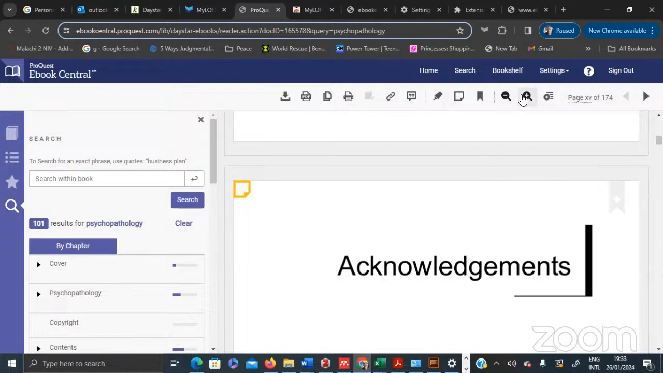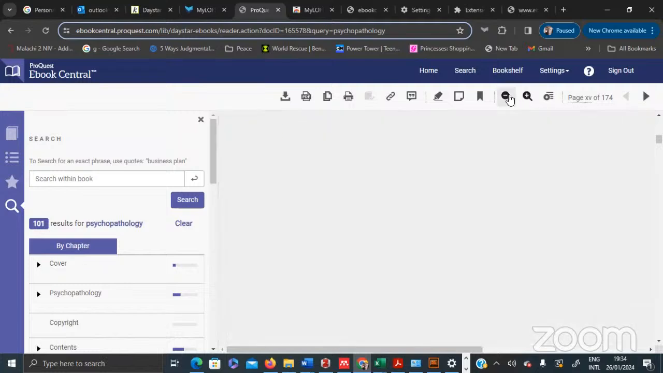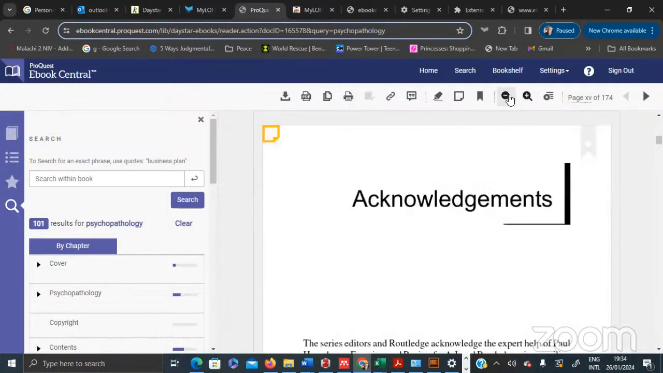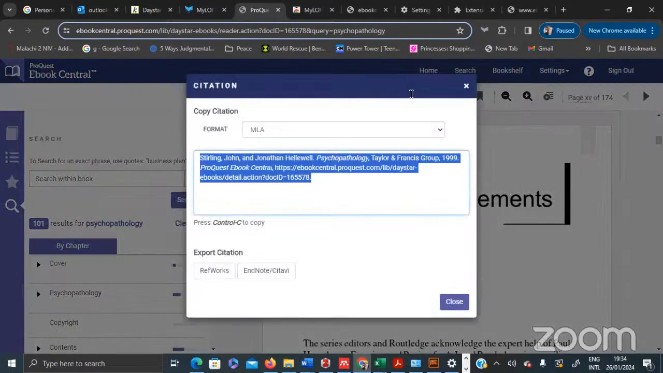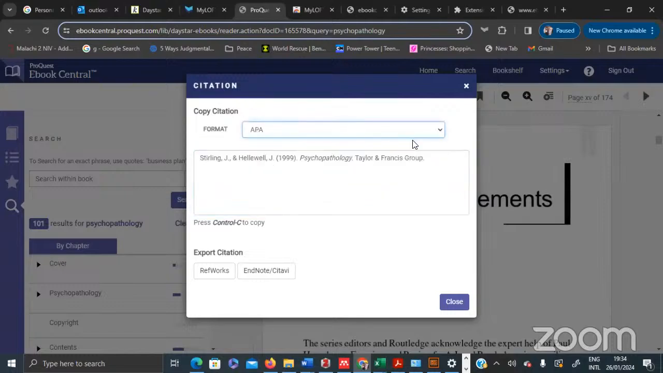I can increase the font and the view, and I can decrease depending on the size of my machine. You can also get a citation for this book. Let's say you are told to cite this book in APA format. If you click on this particular area here, because this one will be more of a chapter, not the entire book, it will pick the chapter from where you got it, but you are using APA and you're referring to that particular book.